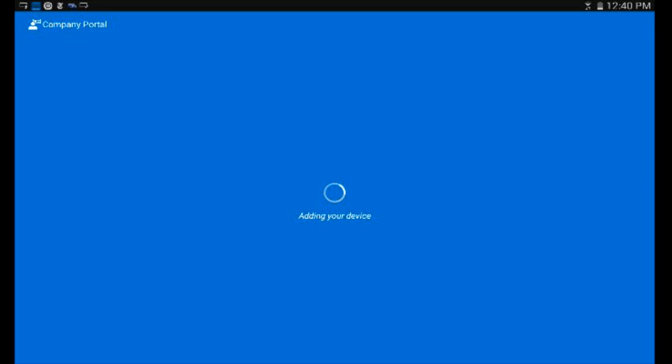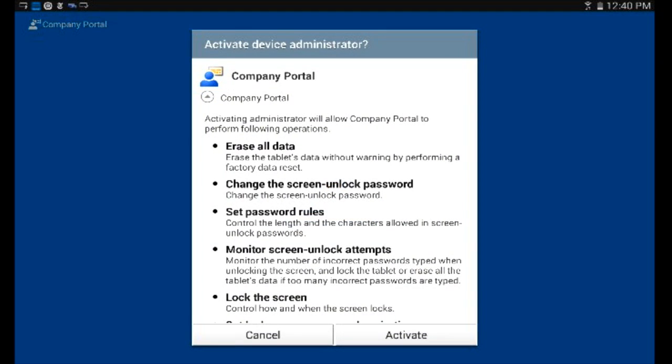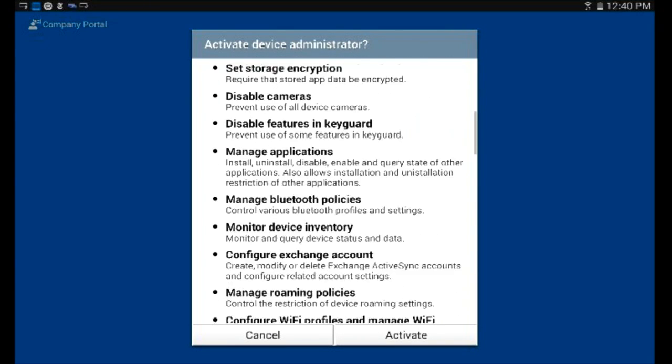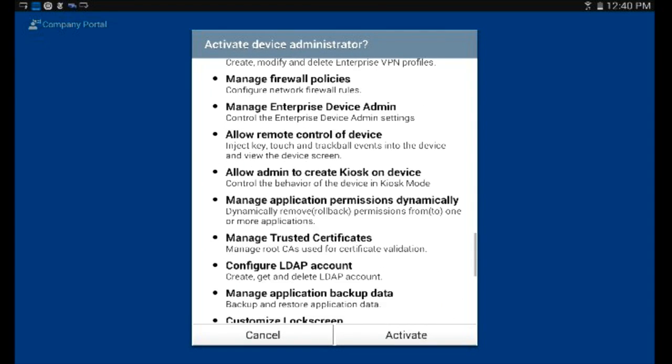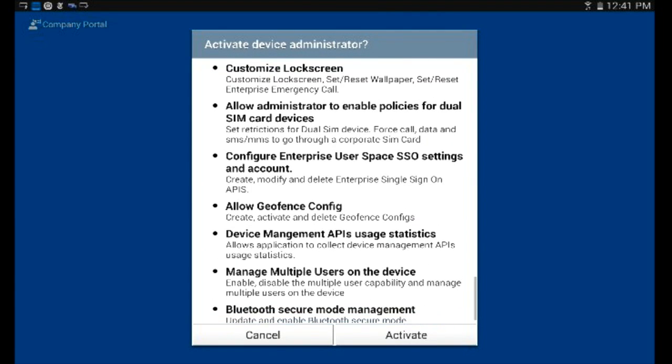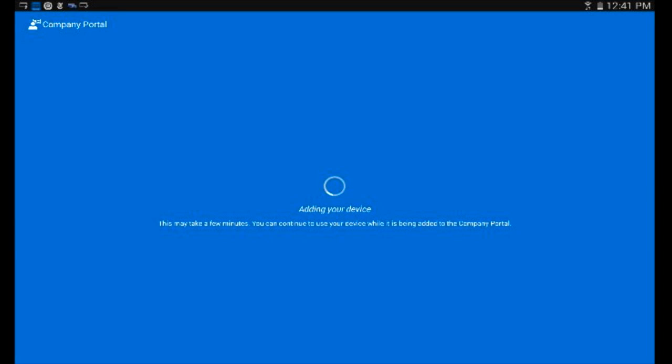And there we go. We've successfully done that. So it's now just adding the device. There we go. And we get to see that the company portal is going to become a device administrator, which is the parlance for an Android device. And we can see all of the things that it may want to allow us to do. And you can see that the actual ability to set virtually everything on the device appears for the company portal.